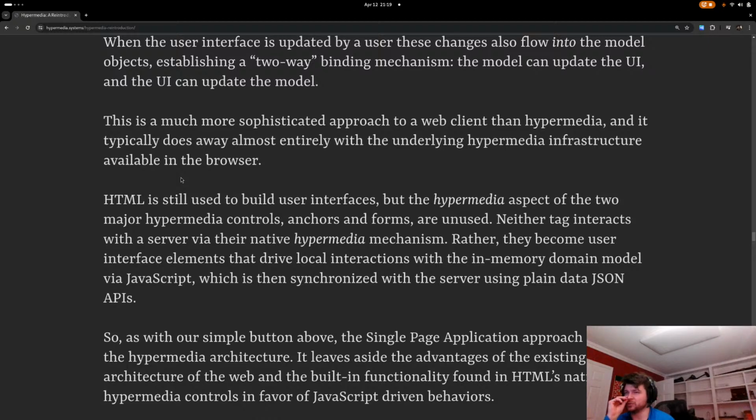Rather, they become user interface elements that derive local interactions with the in-memory domain model via JavaScript. Yeah. Which is then synchronized with the server using plain data JSON APIs. Yeah. So you're basically not using the hypermedia at all. You're just using JSON between you and the server, and then you're taking in that data, processing it, doing something with it, and then updating your UI.